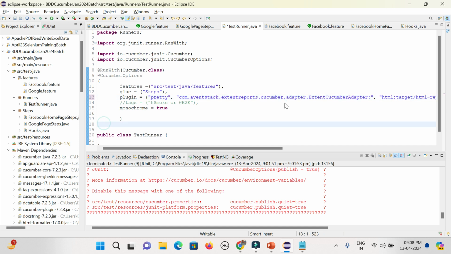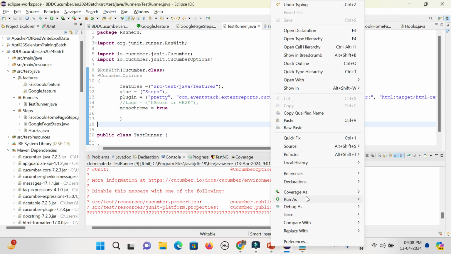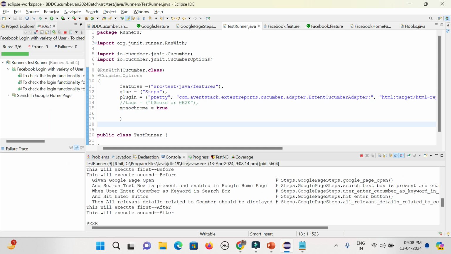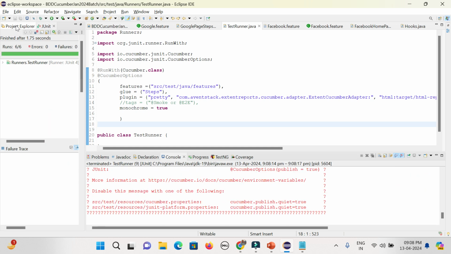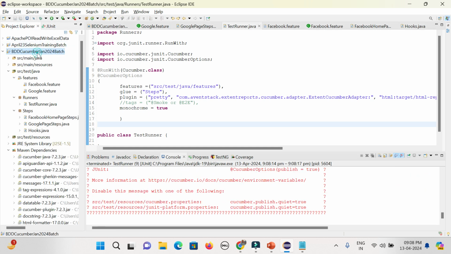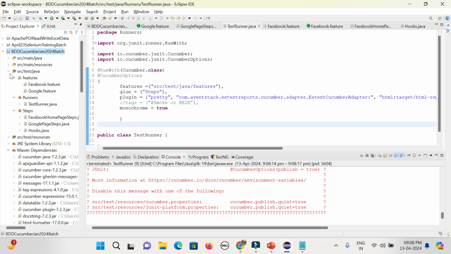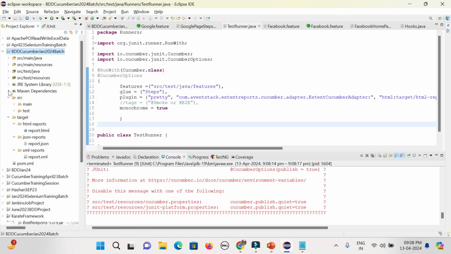Let's try to run it. It will still not generate any Extent Report though, because there is still something missing. So it is running the test cases, but it is not generating any Extent Report, I think. If I'm not wrong, you could see there is no Extent Report generated in the target folder. It should always be generated in the target folder, but it is not generated.